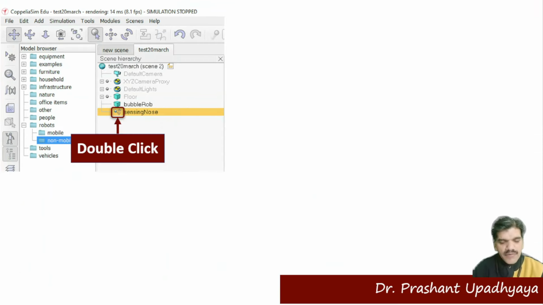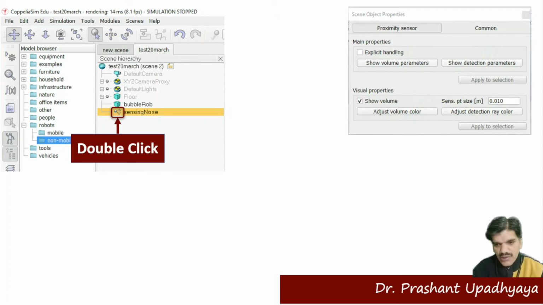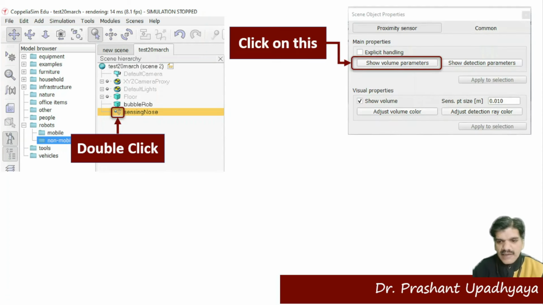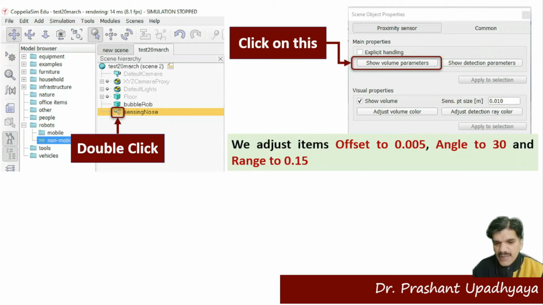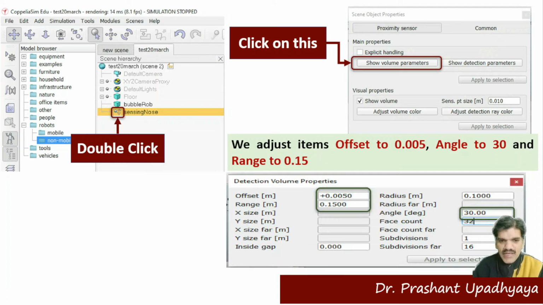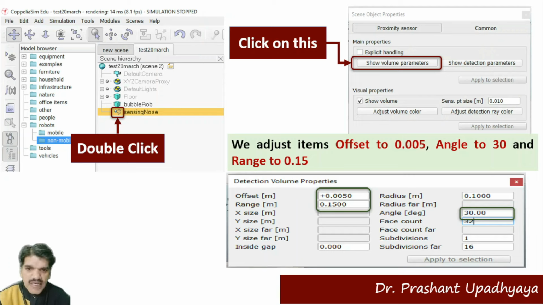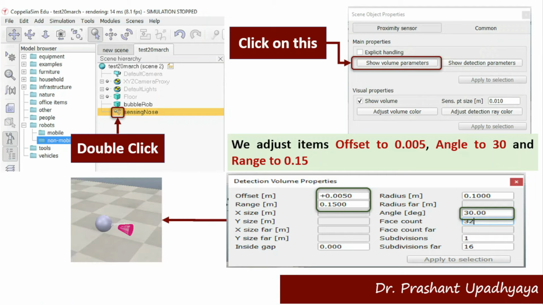Now we will double click on this sensing nose icon, then click on show volume parameter, and then adjust the offset to 0.005, angle to 30°, because we should not have a wide area, it should have a narrow area. So we will minimize the angle, putting the angle at 30°, and the range at 0.15. Actually we are setting the detection volume properties of the sensing nose. The structure you will get will be something like this.